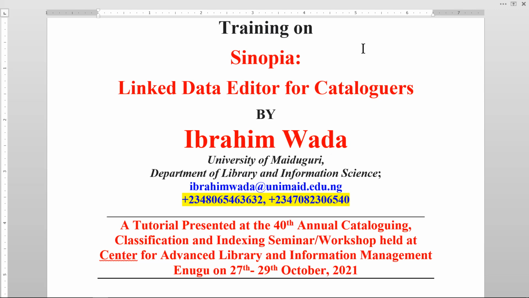Okay, now this is the third part of the training, and we are going to be talking about templates. We are going to be talking about the Program for Cooperative Cataloging templates. In the course of this, we'll be looking at the concept of a template, how to select the appropriate Program for Cooperative Cataloging templates, how to navigate through the template, and the types of data that you can enter in Sinopia.